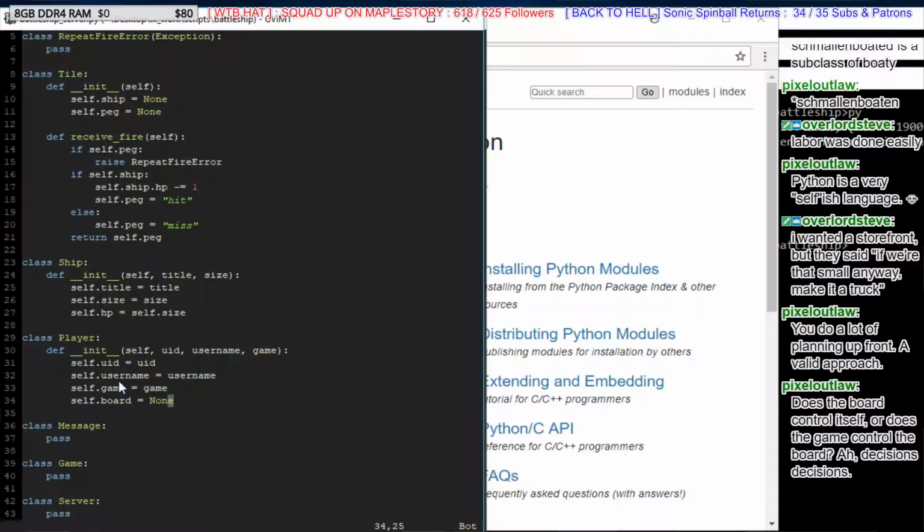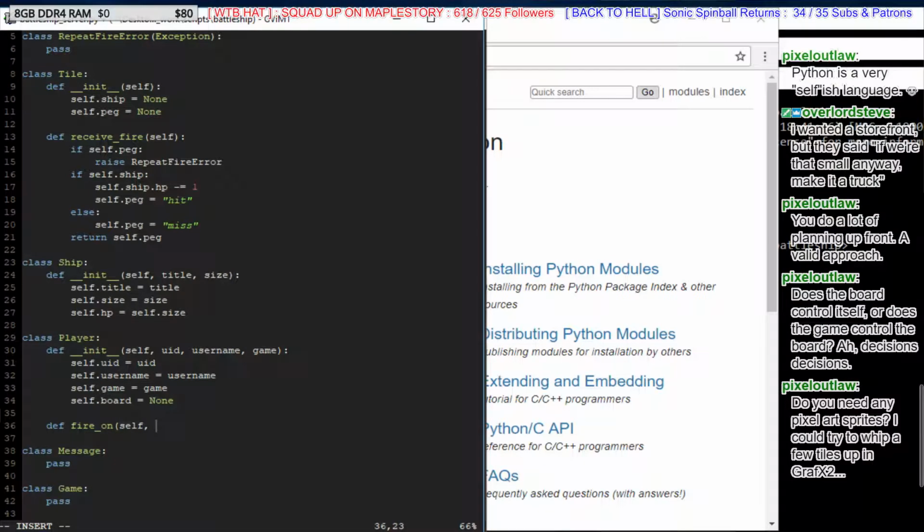So this player object has all this stuff going on. He's going to be able to fire on other players. That's what I want. So let's just give him a def fire_on, self, target player, and coordinate string.